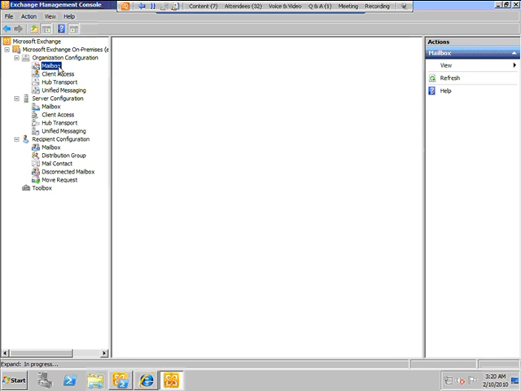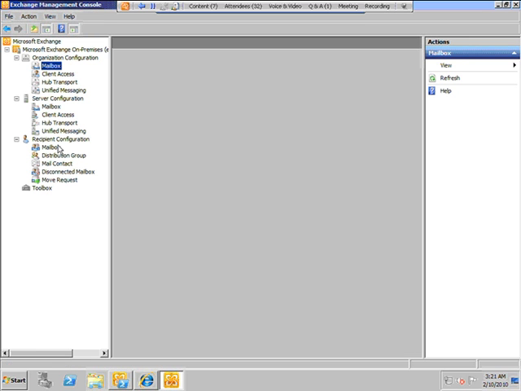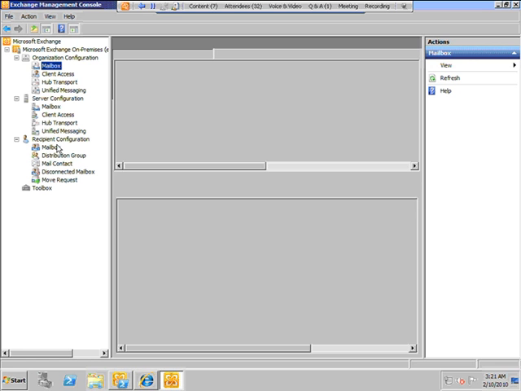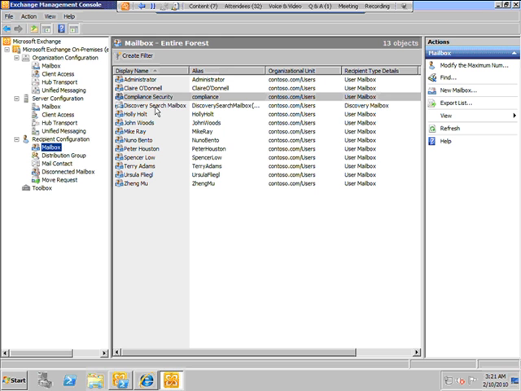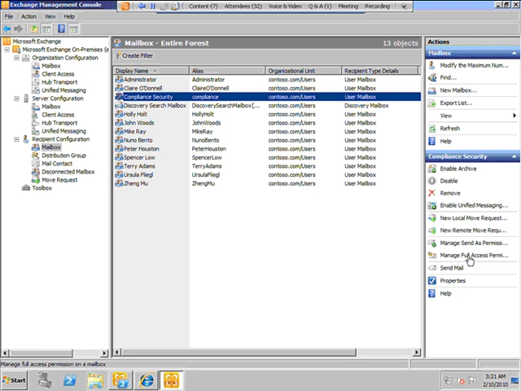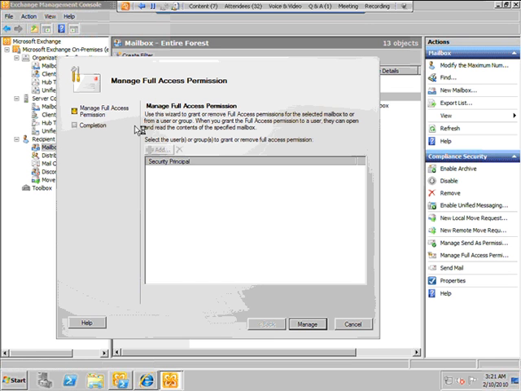Let's see the complete list of mailboxes over here. Alright, so I now have a mailbox, and I'll say manage full access permission. In this I can add a specific user to whom I can give complete rights or complete control over this mailbox. So whenever I am getting any mail or any journal rules, I can set the rule directly in real time.